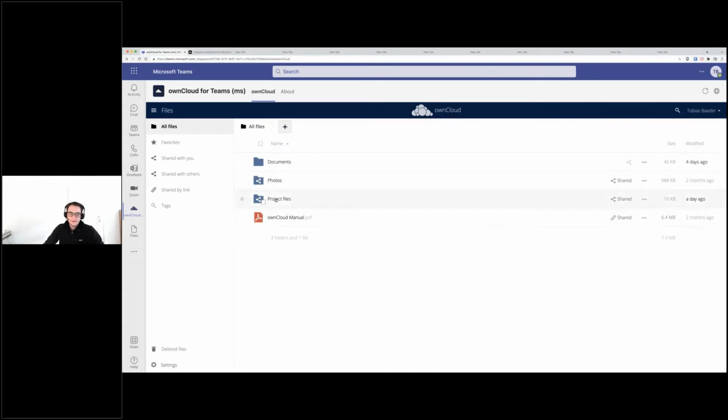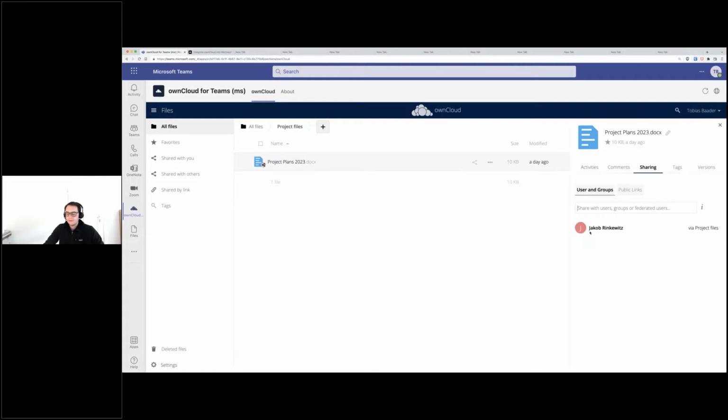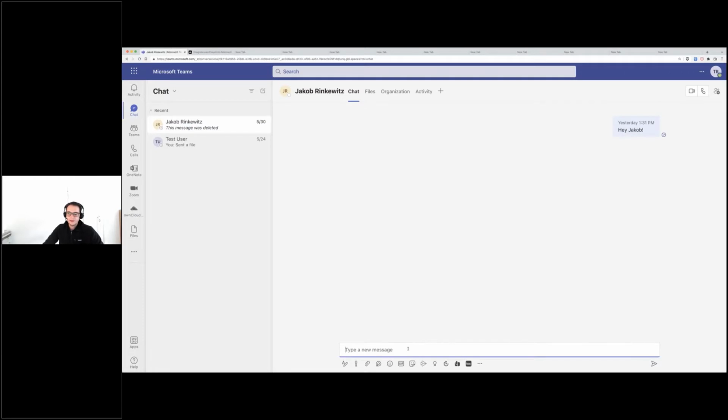Let's say I now want to share some files with Jacob, for example. I would go to these project files here, and this file is already shared within ownCloud with Jacob. I can see this here, and what I do now is just copy the link, switch over to the chat, and paste the link here with Jacob. Okay, so now Jacob receives this link, can click on the link and just sees the file in his ownCloud.